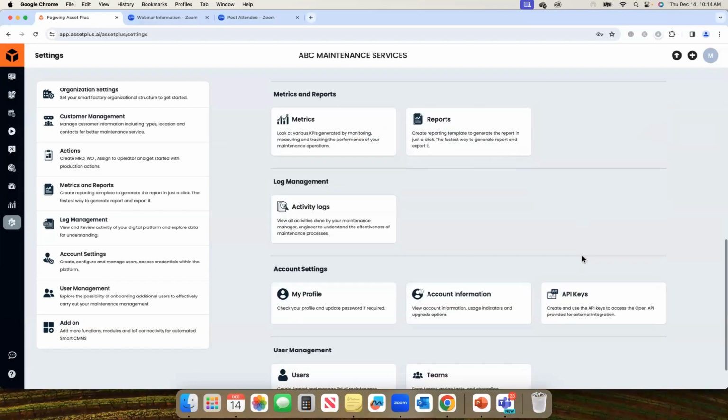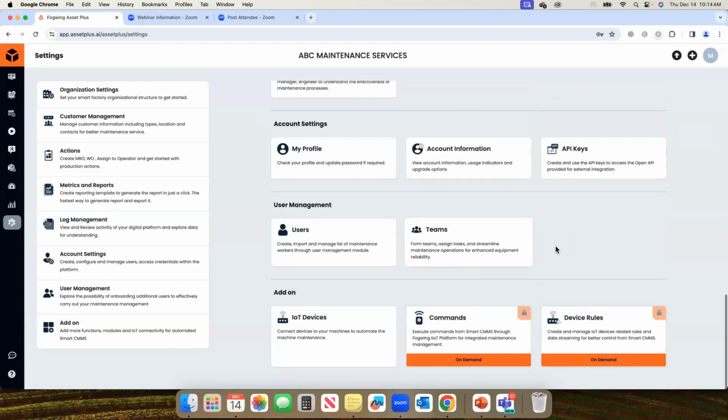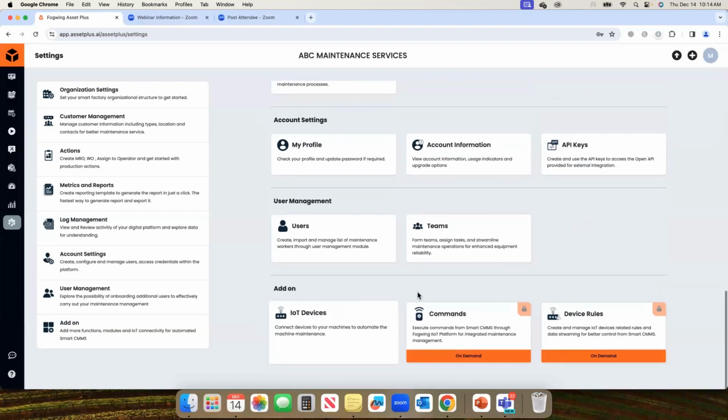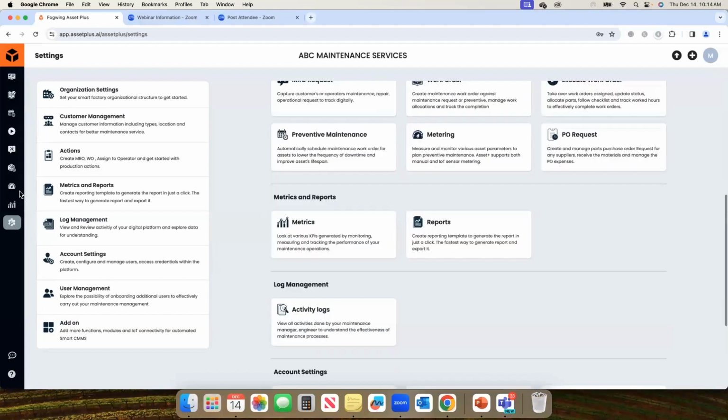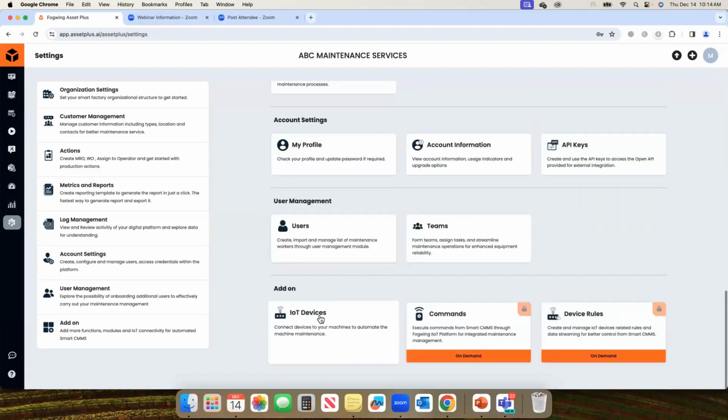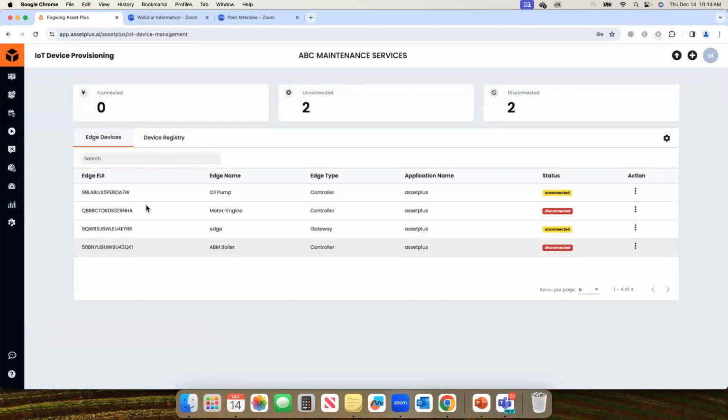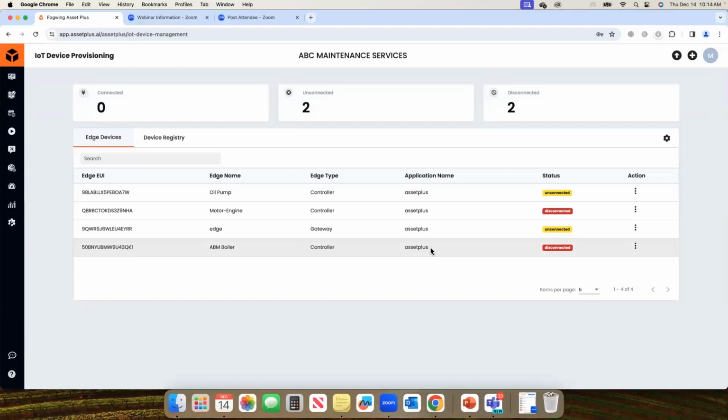For that, the first thing you need is an account with a Pro subscription plan to have this IoT feature enabled for you. Then go to the settings page, where you can see the IoT devices. I have already pre-configured some devices here. You can see these devices are already pre-configured, and some of them are disconnected.